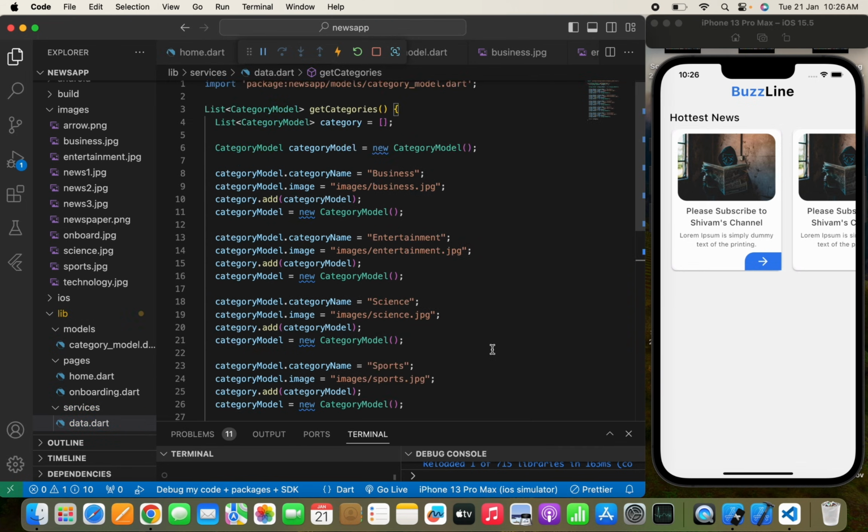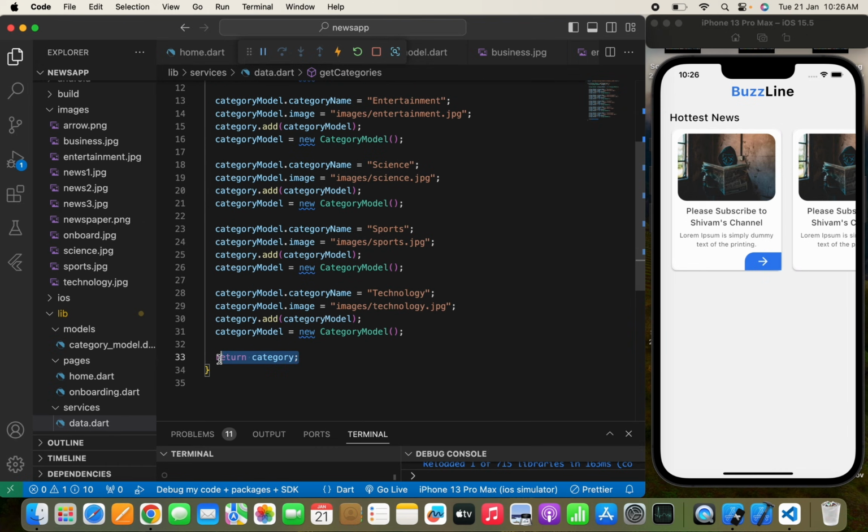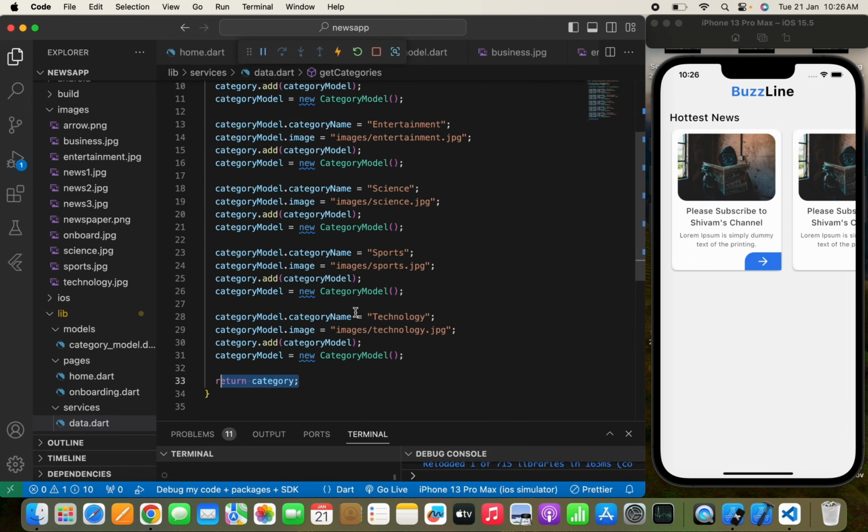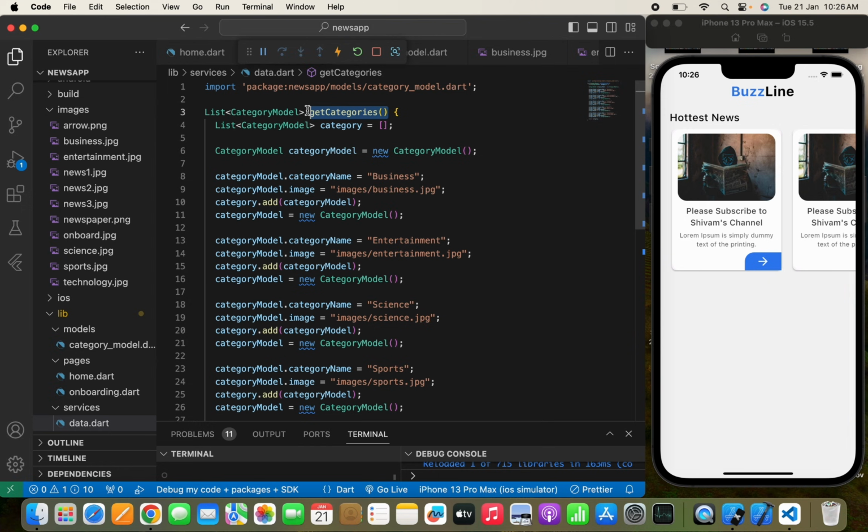Yeah, so here it is done, and you can see that in the last I have written a category that we have stored in our getCategories function. Now we have stored all the categories in our category list, and we have written it in the getCategories function. Now we can call our getCategories function in the home page, where we have stored all of them in the form of a list, and we can use that directly in the home page, right?